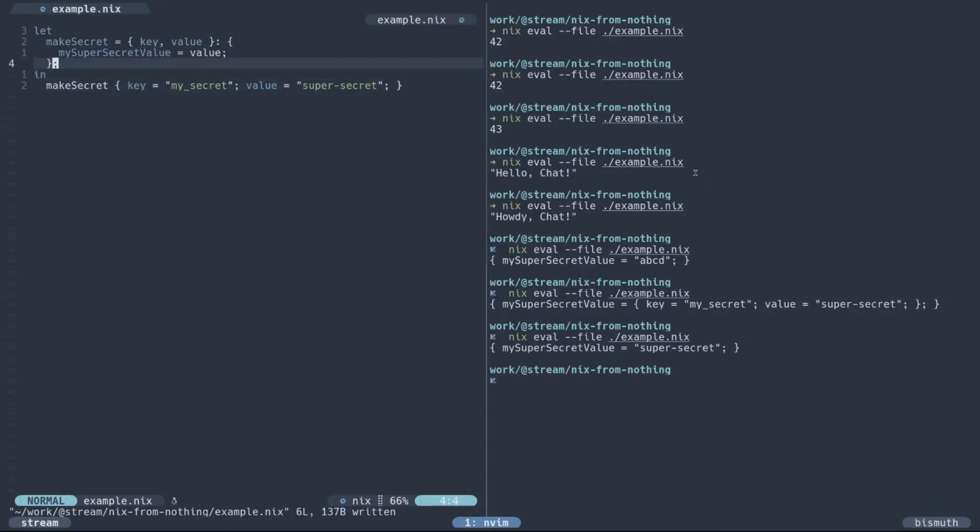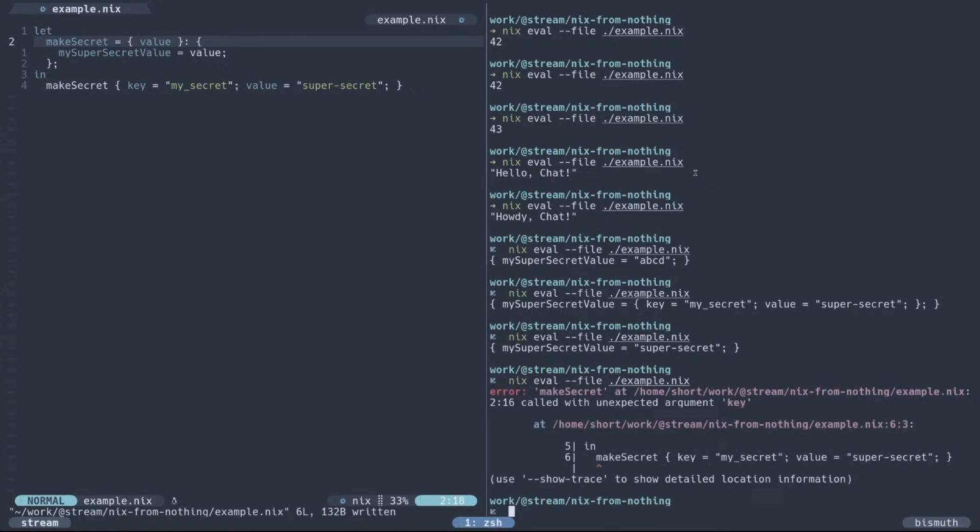So we can pull out individual attributes from that attribute set. Interestingly, we can also specify just the attributes we want from an attribute set. You'll notice when I try to evaluate this, it'll error out saying I called a function with extra stuff. That's because in here, I only specified a value attribute being named in this attribute set, but I provided more than just the value attribute.